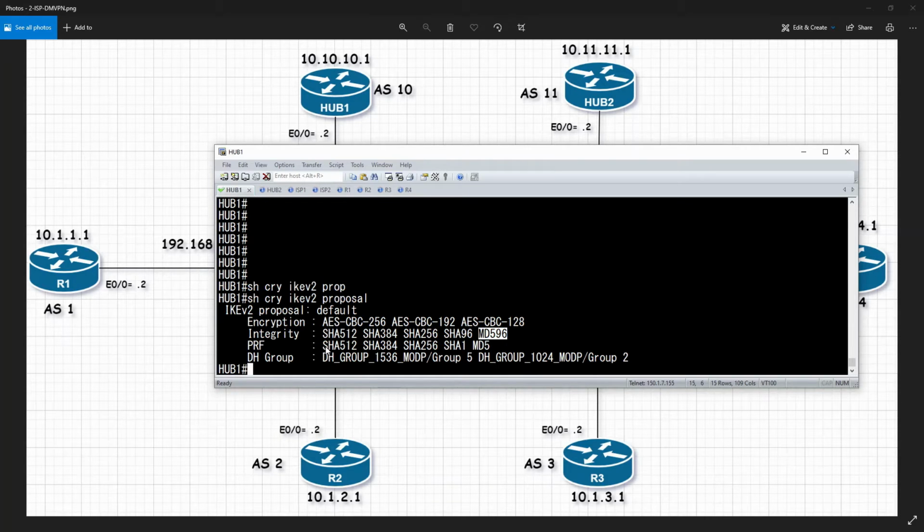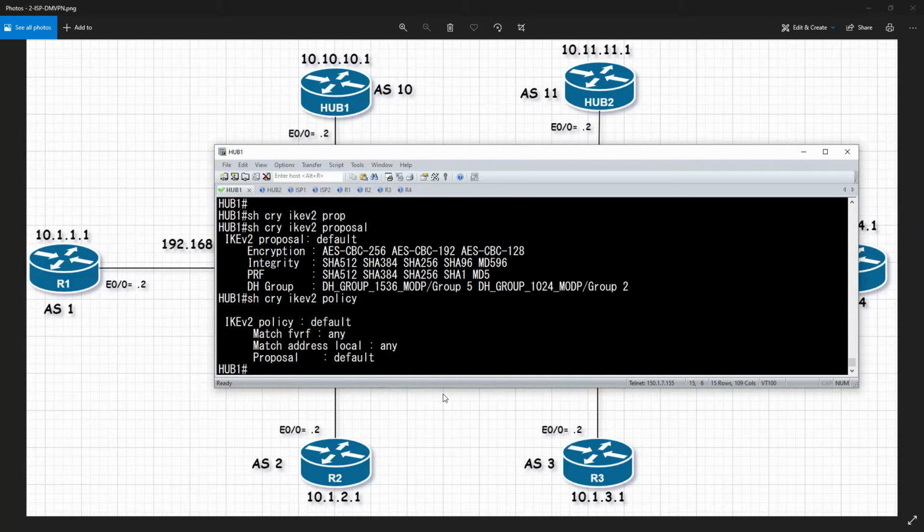Now you can see it says Diffie-Hellman group, number 5 and number 2. Those are the 2 values over here, and it will also include 14. I think it's included in this default one. So by default it is being defined. If I say show crypto ikev2 policy, you can see that by default the policy has been defined. So for tunnel number 1, you need not worry about anything.